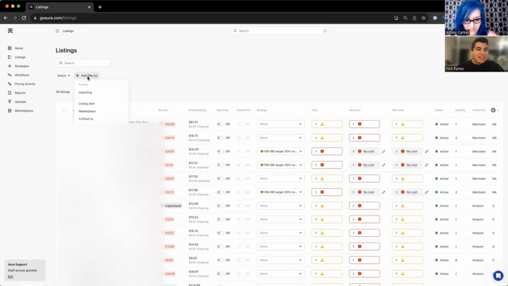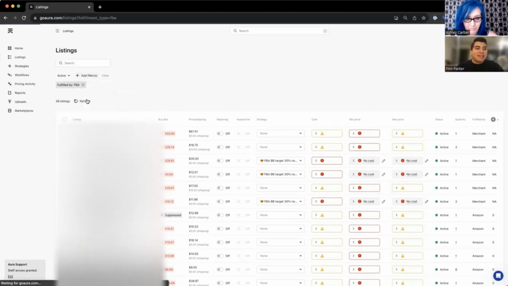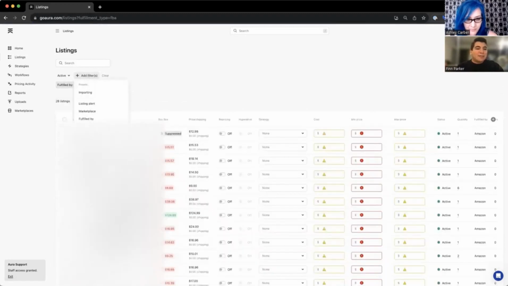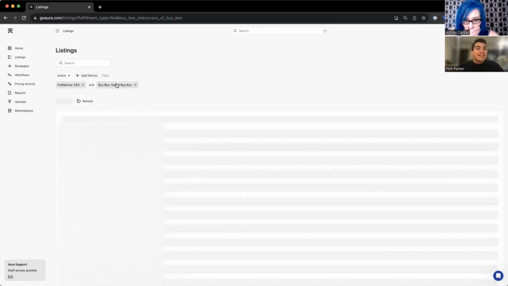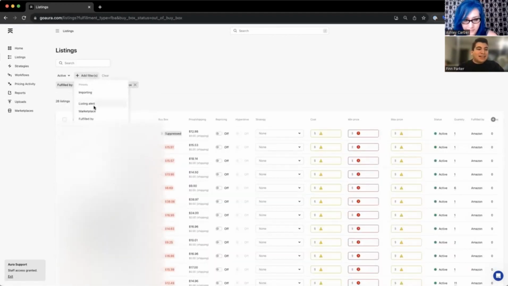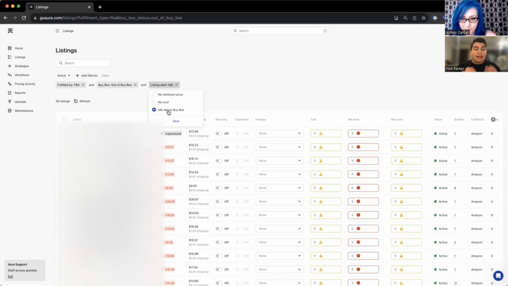Let's use lifesavers. So here, you can filter by, let's say, fulfilled by: show me only FBA listings. Add another filter, maybe those that have either suppressed buy box or are out of the buy box. You can also filter by marketplace. Let's also include those that are missing a cost or have no minimum price. And this is my favorite one, where the min price is above the buy box price. This is a quick way for you to segment the listings that are not going to be able to be competitive.